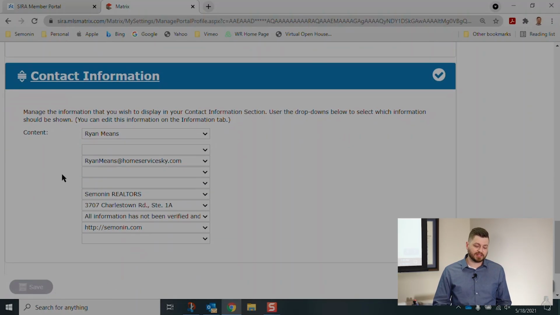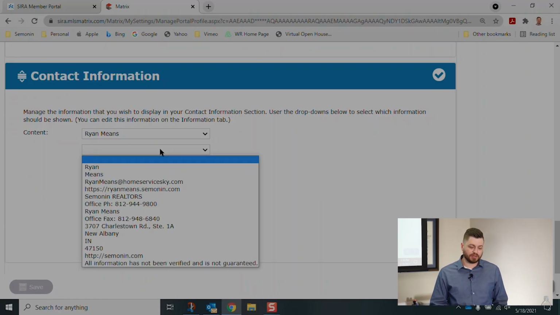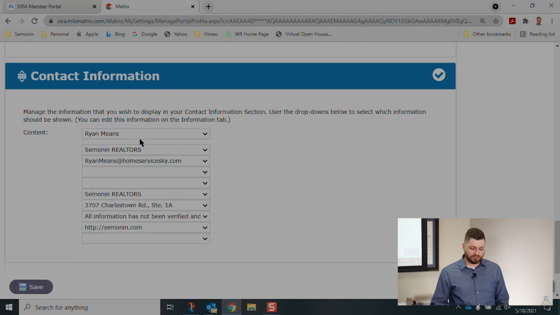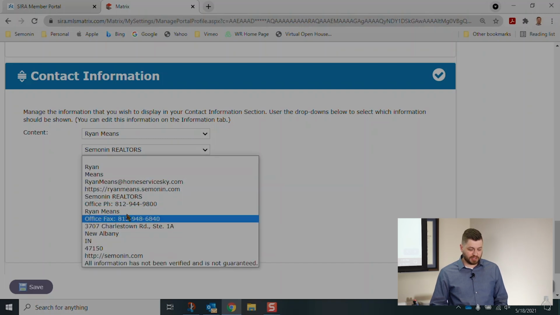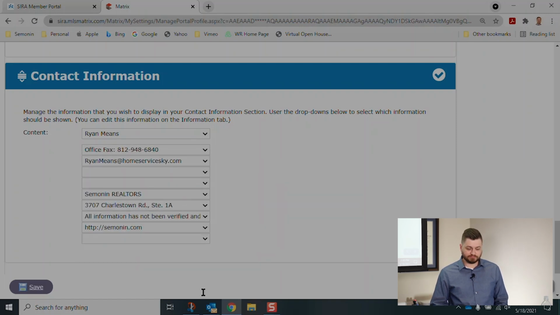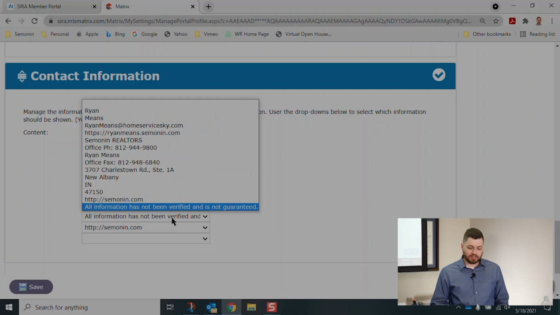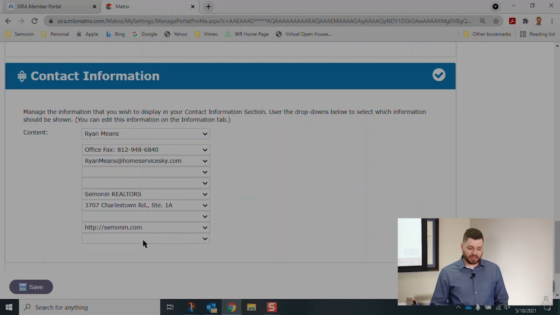And then again, my contact info. And I've selected only the things I really wanted included. I could add additional to this if I wanted, like maybe my fax, whatever I might need here. And I'm actually going to blank that one and put my disclaimer at the bottom. It's really quick and easy to change that.